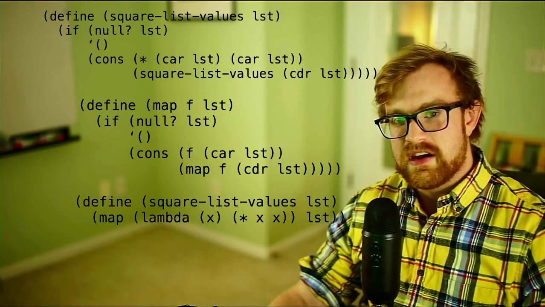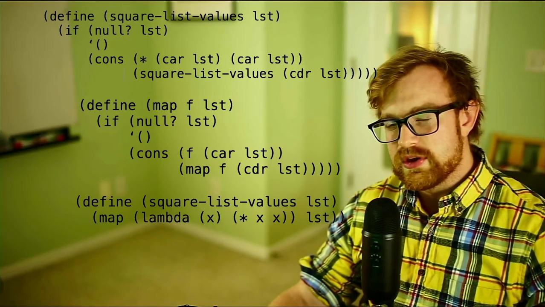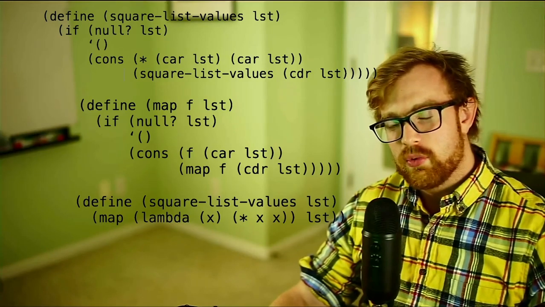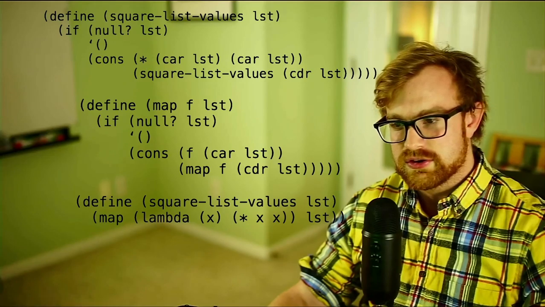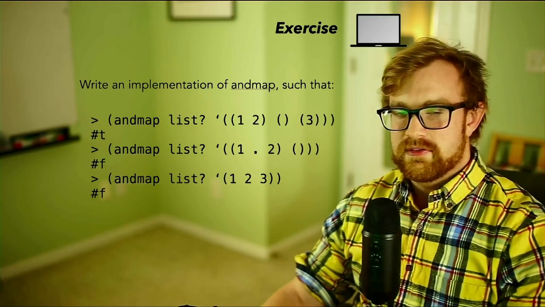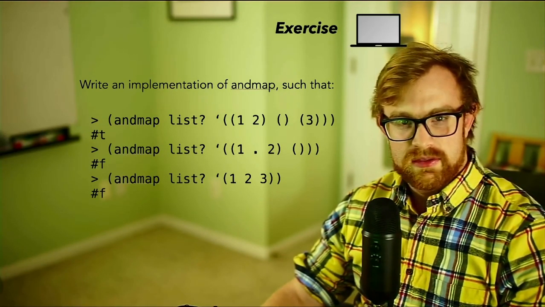Map codifies the fact that we often just want to recapitulate the structure of a list while applying this function over it. That's just something you'd often want to do in functional programming. So now I've got an exercise that we're going to wrap this up with.